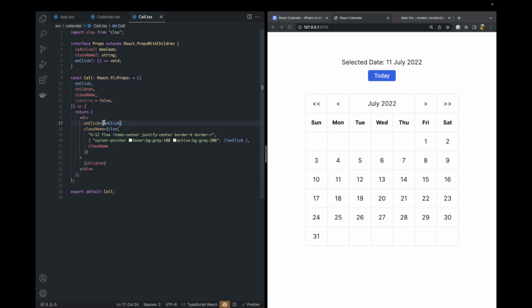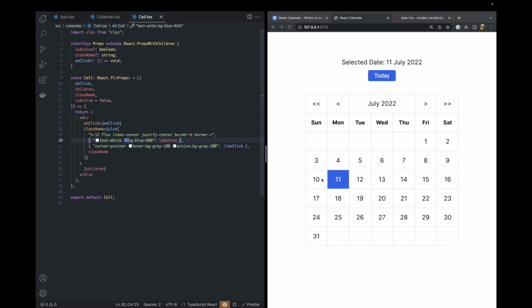And yeah, let's just make use of TLSX again here. If it's active, you would want to probably provide a style saying bg-blue-600. You can tell that I like blue. Let's add text-white to it. And yeah, that's sort of good. But right now, onClick is sort of overtaking that style. We don't really need to click on the same date again. We can disable click.